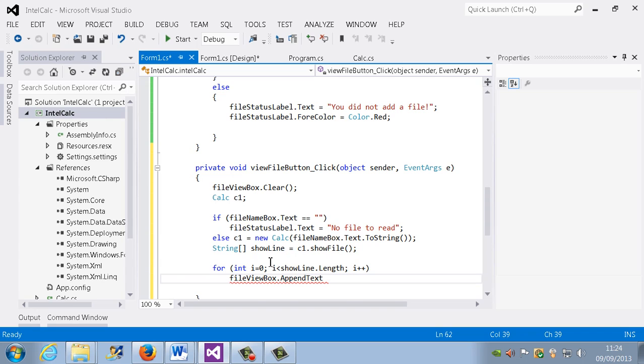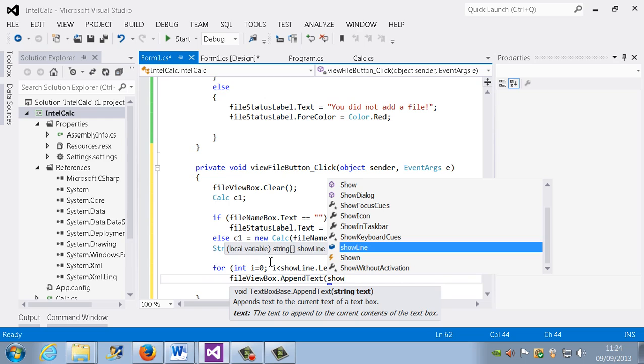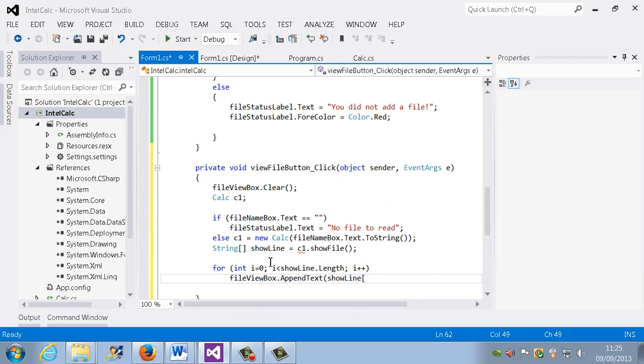So what are we going to add as the next string? We're going to say show line, whatever is in there, and then we're going to put an i. So i would be 0, and the first element in the array would be printed, and then i would be 1, the next element, 2, 3, and so on. So that i will be incremented every time it goes around the loop.